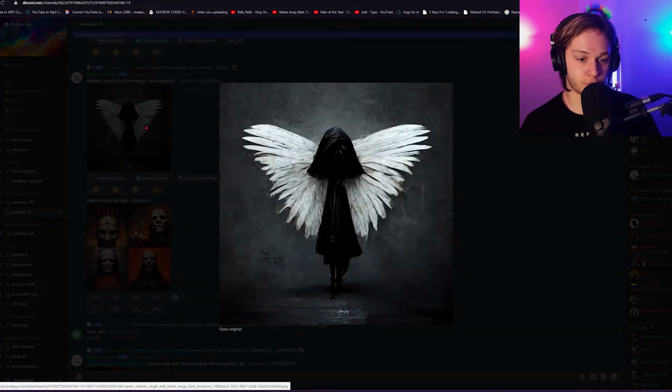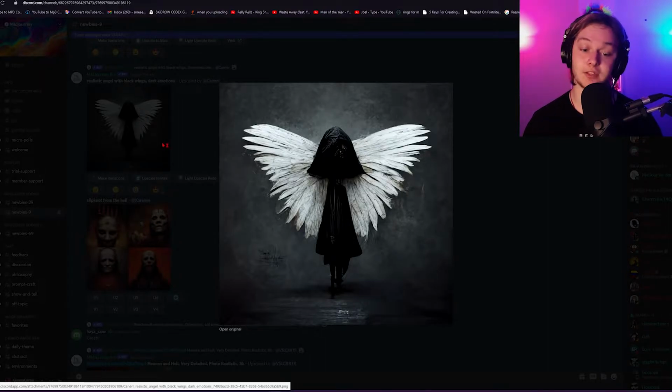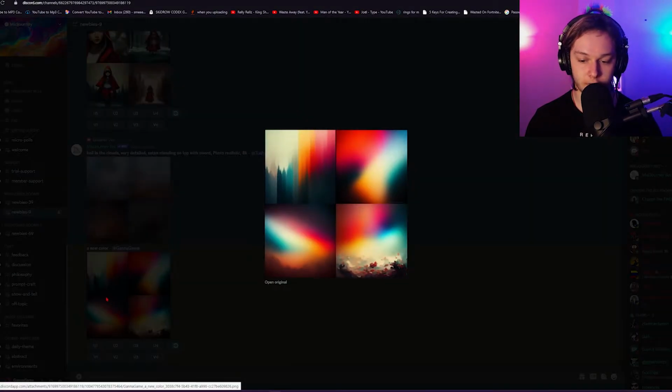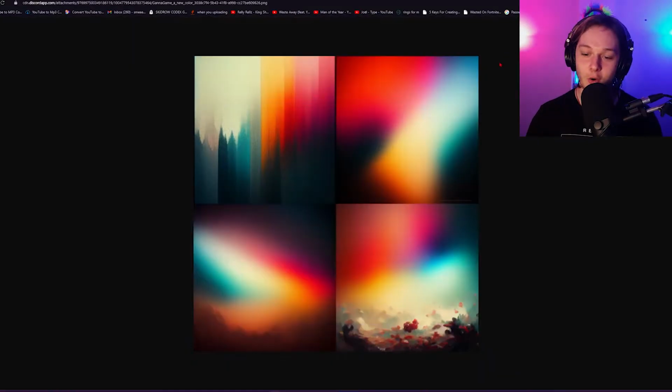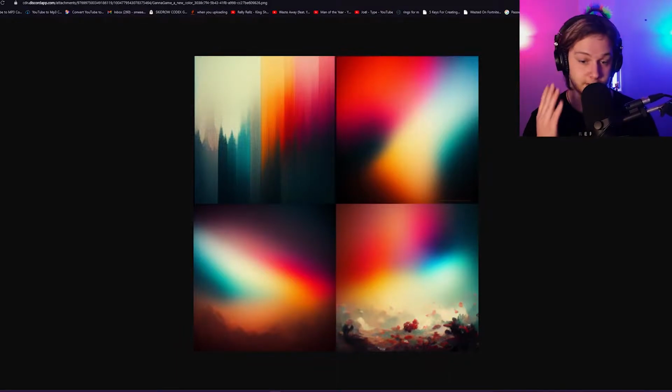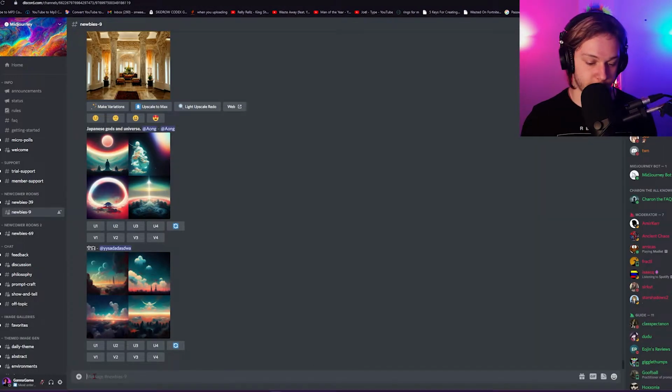That looks awesome. Realistic angel with black wings, dark emotions. I mean, looks more like Darth Vader to me, but that's fire. A new color. Well, it's not a new color. These are all colors that we know. But it is artistic. Who knows? Maybe all those colors together blend in and make a new color that we just can't see. Maybe if I get a dog, they'll be able to see it. I don't know. Here is something else I want to ask it.